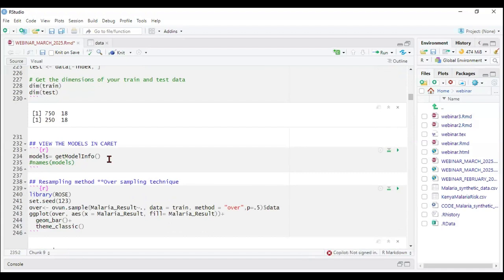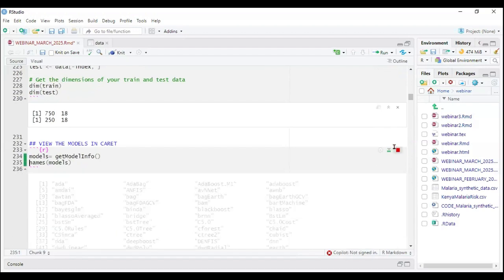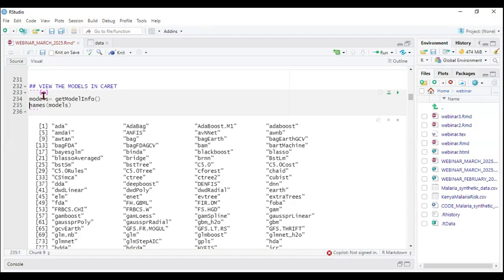The next thing is to fit the models in the caret package. This is also important to be able to know which model you are going to use. If I run this code, model equals getModelInfo, then the model names, you'll be able to see that the caret package has over 200, 239, yes, there are 239 models. All these models are machine learning models used in both classification and prediction. So you choose the one that you want.